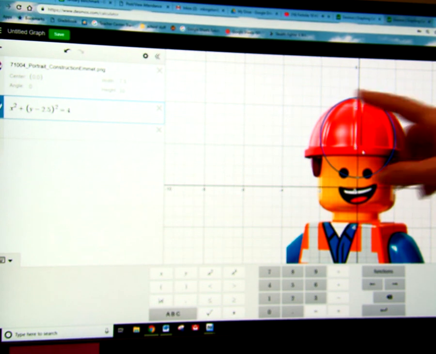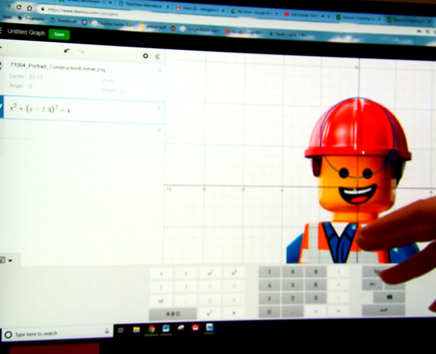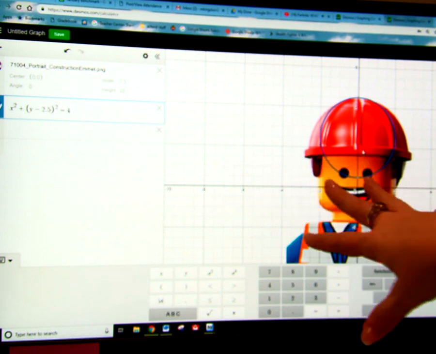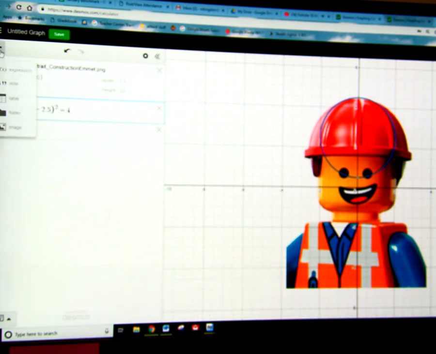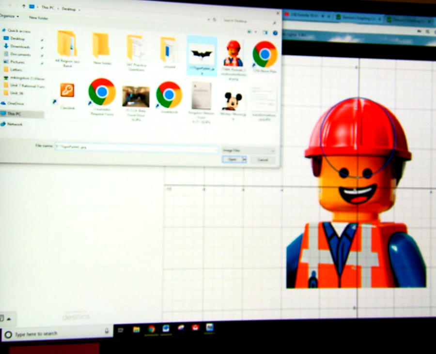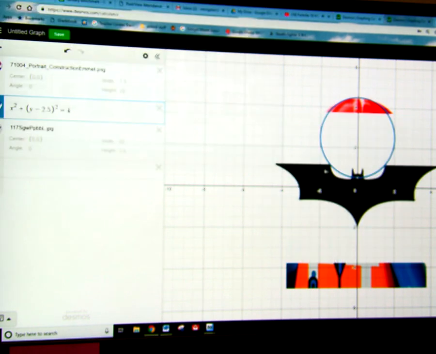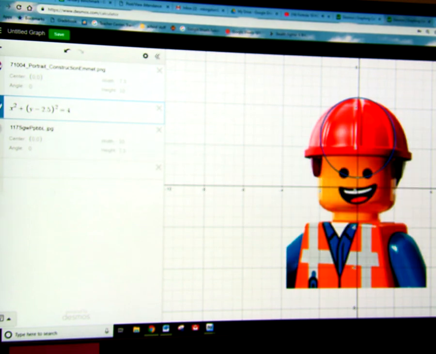But I'm using my picture as something to almost trace, and I'm having to put equations in to trace it. So just for the record, things that are curvy like Emmett are a little bit more difficult than if I try to do something like the Batman symbol, like if I added an image that was the Batman symbol, because there are a lot more lines in there. Now there's some curves too, but there's a lot more lines. Does everybody understand what I'm saying? Okay. You can use that as a guide if you want to. Adding an image helps.